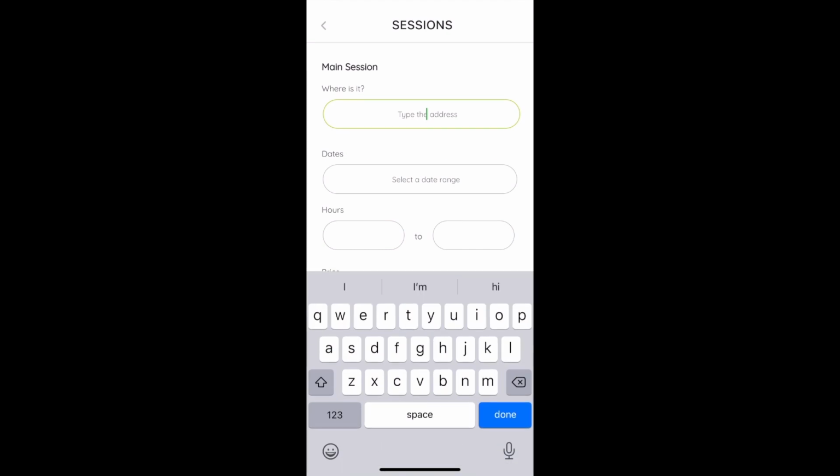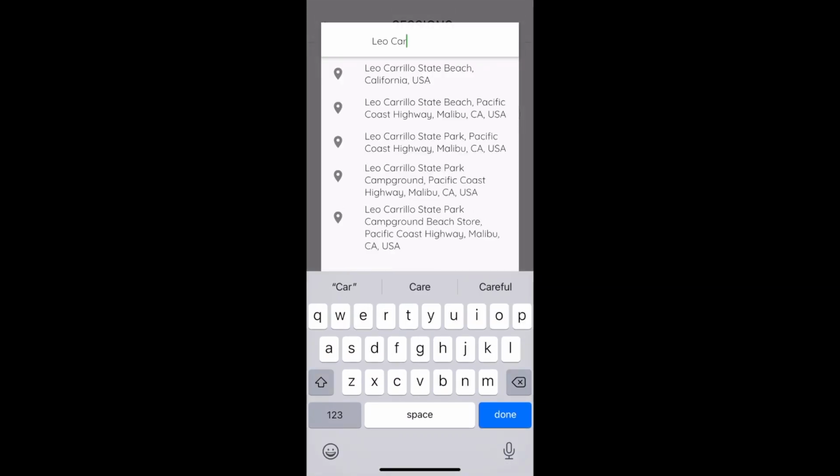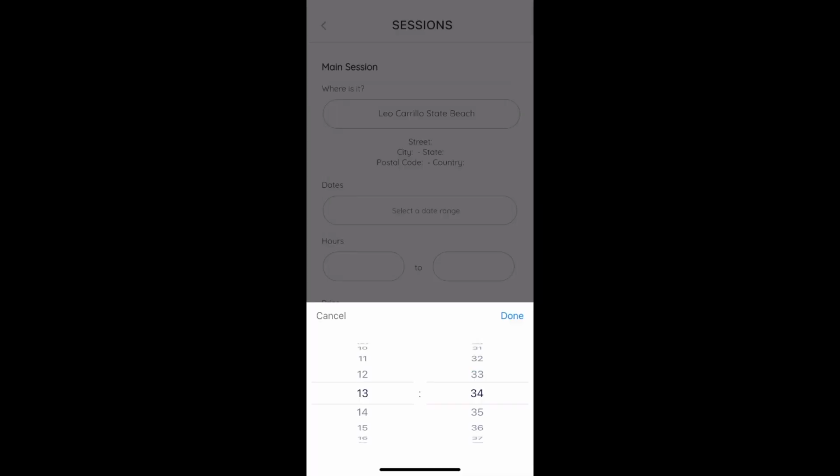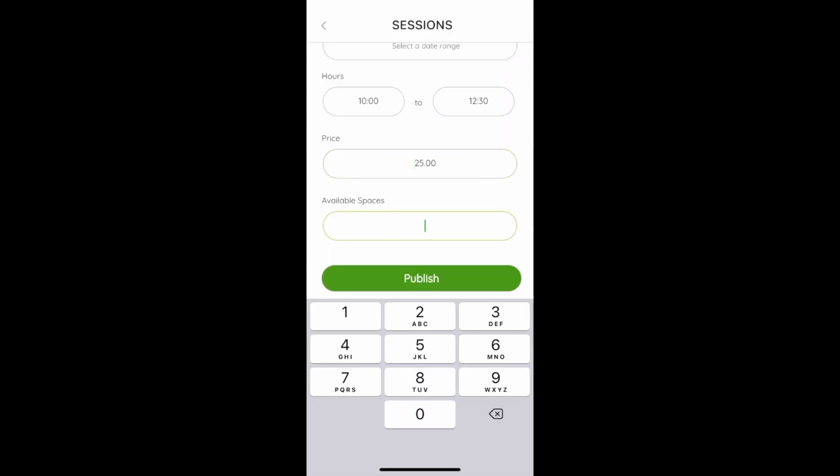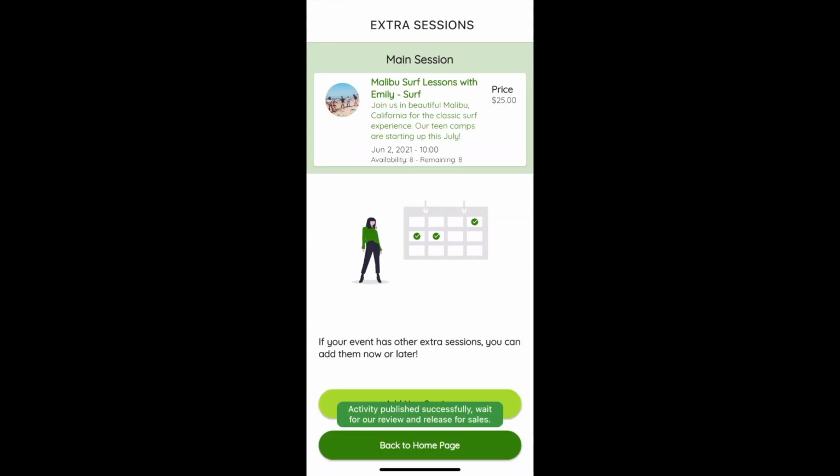On your main session page, you will be able to establish the location, date range, and hours of your activity. You can also input the price of a ticket and the number of spots available. When you are finished, hit publish. Your activity will then be reviewed by our team before being released for sales.